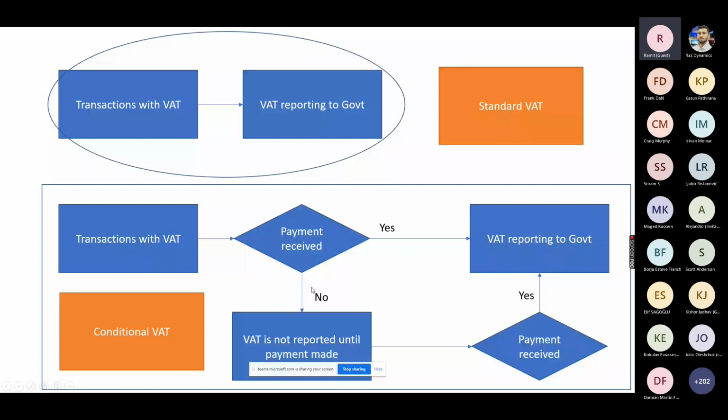Those VAT amounts will not be reported to the government. When the payments are made against those transactions, only then will this amount be paid to the government. This is how the decision tree I tried to make you understand works, the basic concept of this conditional sales tax or VAT.